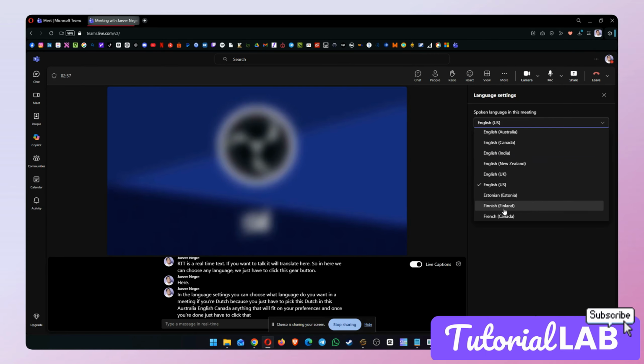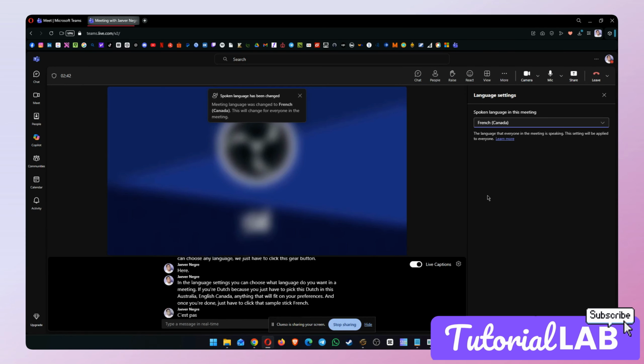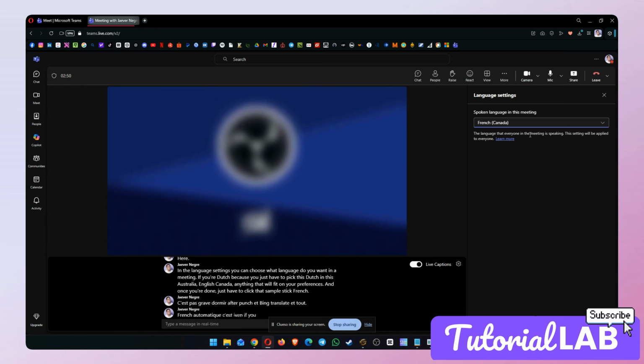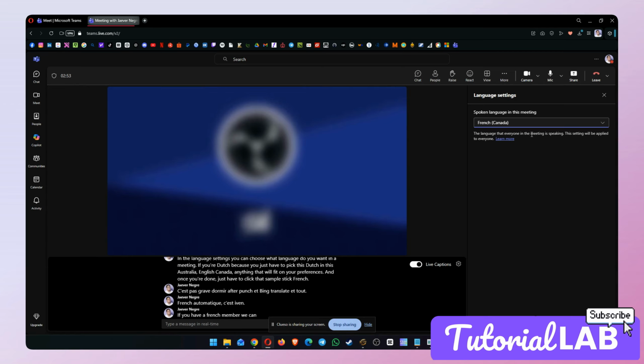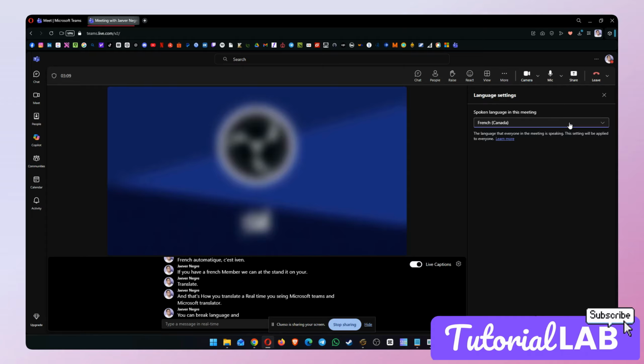For example, if we select French and then speak, everything will be translated into French automatically. This means that even if we have a French-speaking member, they can understand everything using the translator. This is how we translate in real time using Microsoft Teams and Microsoft Translator. With this feature, we can break language barriers and communicate more easily.